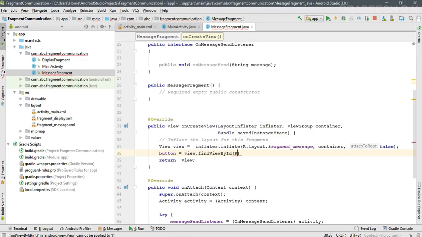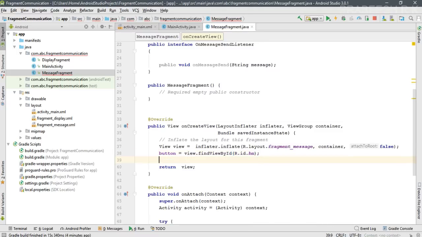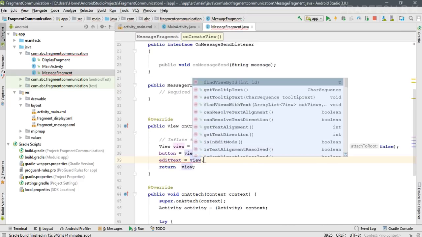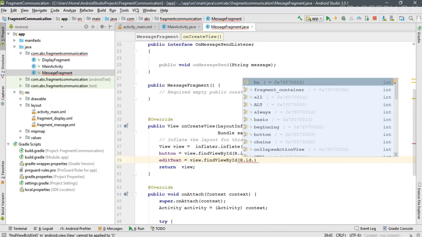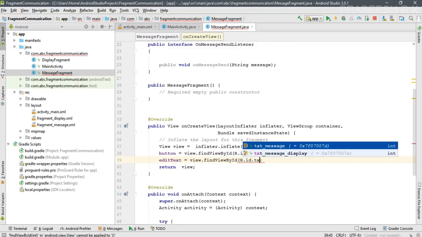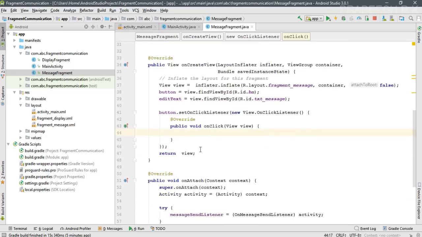So view.findViewById. ID for button is bn. Now initialize the edit text. findViewById R.id. Here it is txt message. Okay, now create the click listeners for the button. So button.setOnClickListener. So when user click the button, we have to get the message and send it to the next activity.